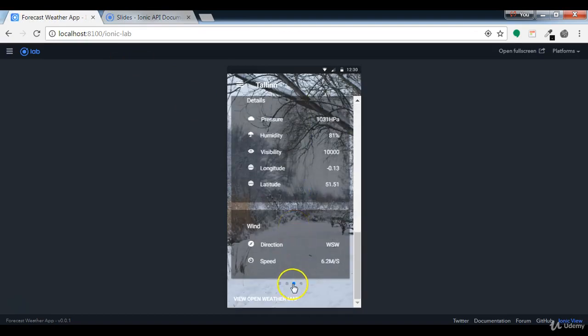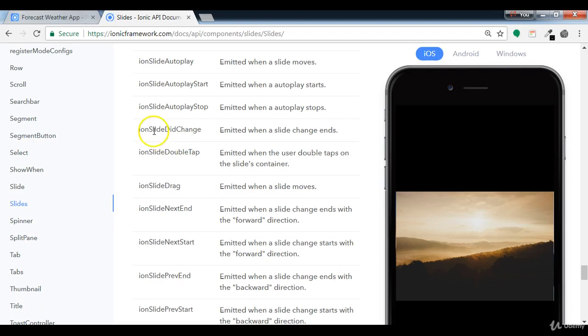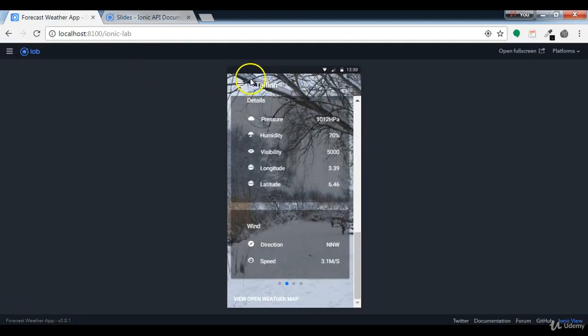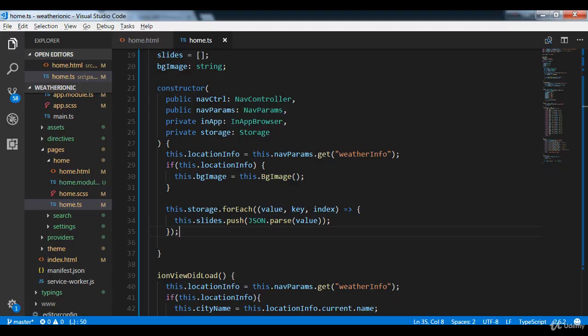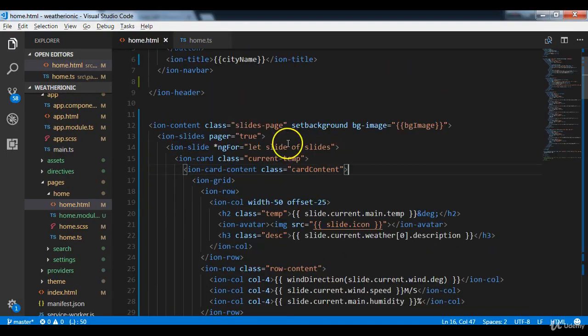So when we change the slide, we are going to call this particular event ionSlideDidChange. Then inside we are going to write some code that will enable us change the text right here. Now to get started with this, let's go into our home.html file. Inside the home.html file on the ion-slides right here, I'm going to add a reference. That is a template reference variable. Now I can call that slideRef. So this is a template reference variable. Then I'm going to add the event, which is ionSlideDidChange, and I'm going to set it equal to a method. I'll call it slideChanged. Now I'm not going to pass any event or any value into the method.